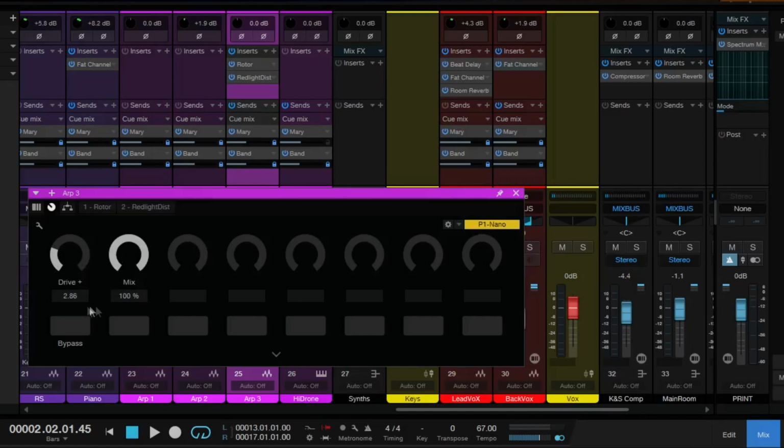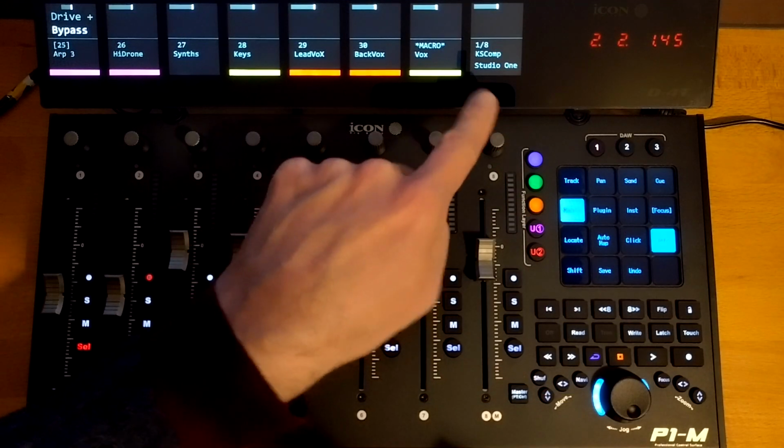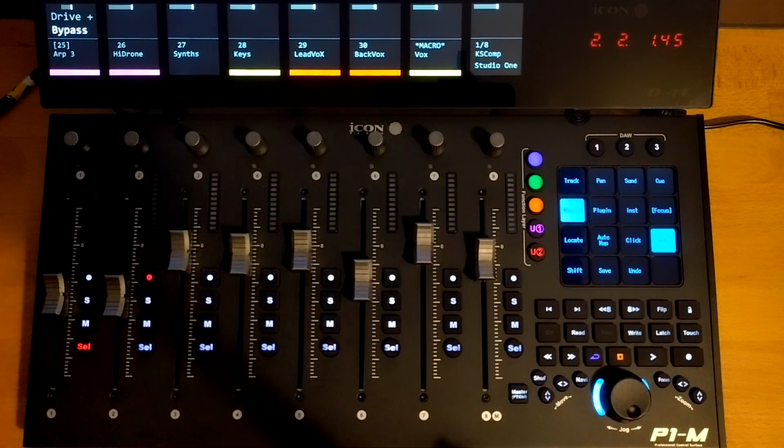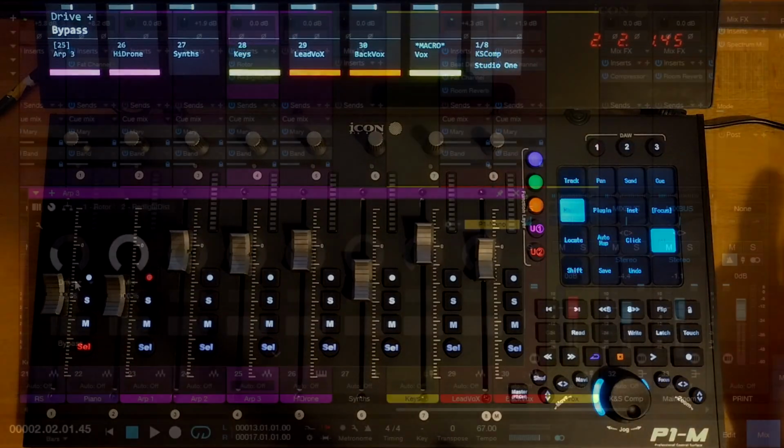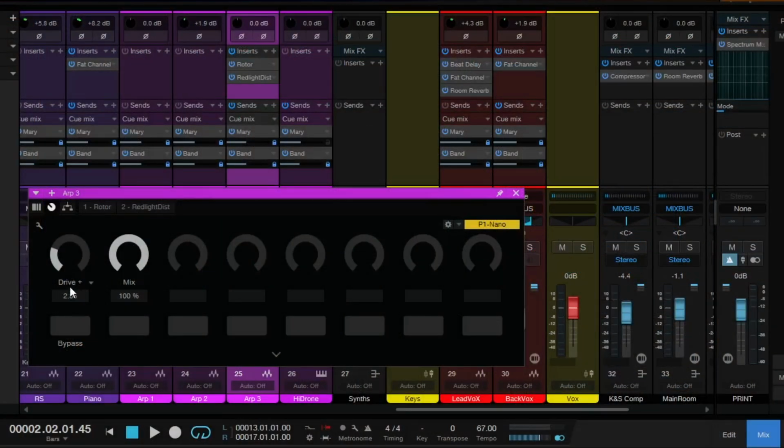So there are always 8 sets of macro controls on each channel. So on the surface, you'll always see a count of 8. We're looking at the first macro currently, which is this one here. It's the drive and the bypass. So they come in these pairs of rotary encoder and push button. So this is controlling the drive on a couple of these plugins, and this is bypassing both of those plugins. And this mix is connected to the mix of the red light distortion.